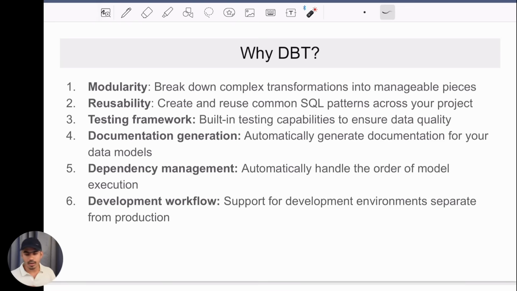Reusability. If you have some pattern or some kind of table that you might want to reuse again and again, you can easily use it across your project. Then the testing framework: it also has built-in testing capability to make sure your data quality is fine. You can have rules written that no null value should be available in this column, or the data type of all of these columns should be integer. No other value should be added. So you can also do the testing.